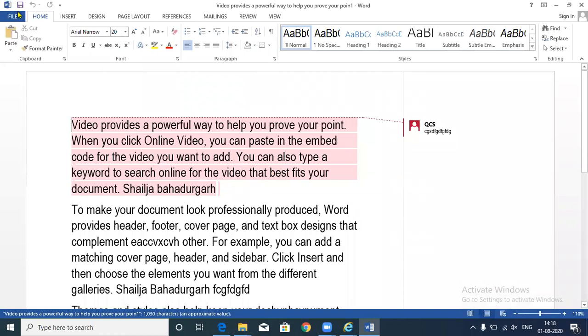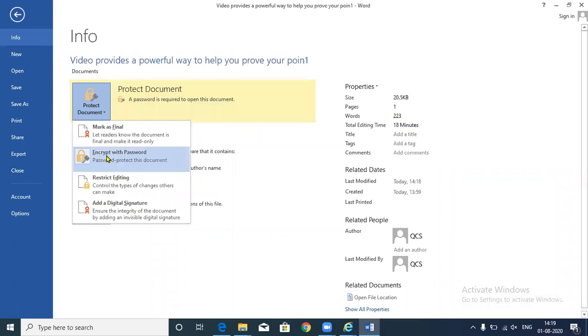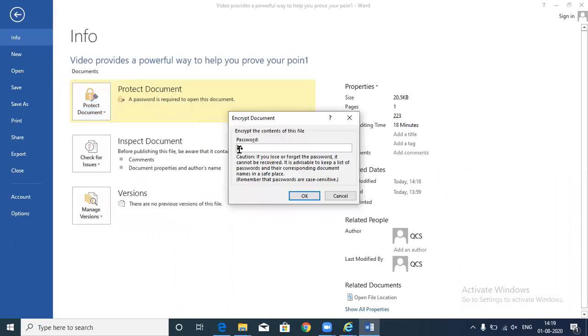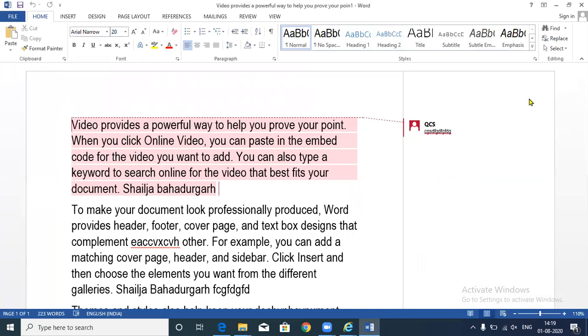If you want to remove it, how can you remove it? You can click here again, click on Encrypt with Password, and remove the password from here. Okay, and click OK, and this time it will not ask you for any password. I hope this is clear to everyone.